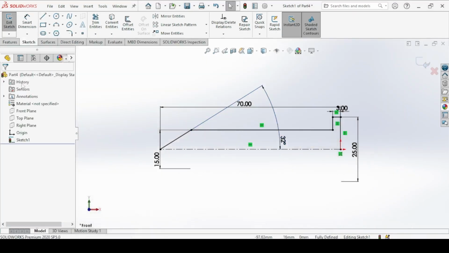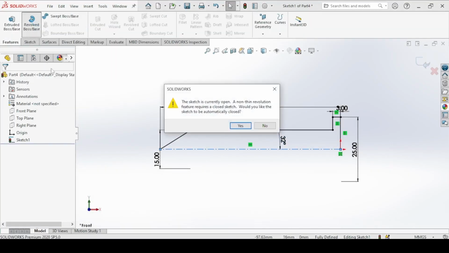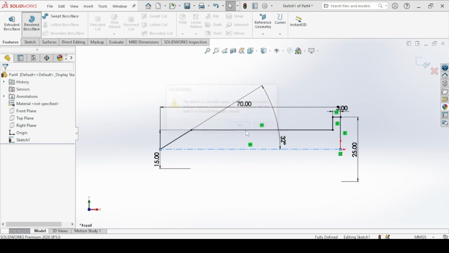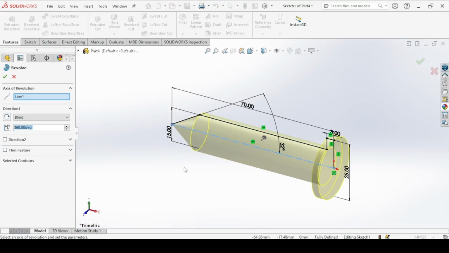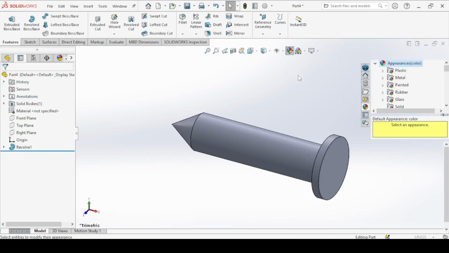So, fully defined sketch. Come to features and then revolve boss base. Now because we didn't close the sketch, it is open. So we have to select yes, so that this center line will be used as the axis for the revolve. Set the direction to blind and the angle to 360 degrees. Okay.